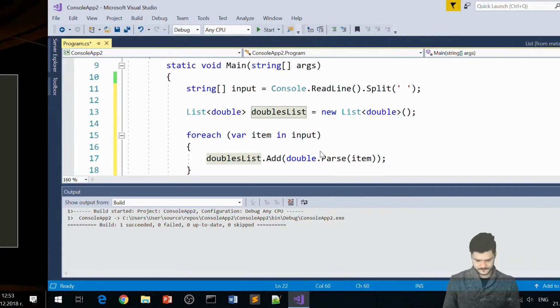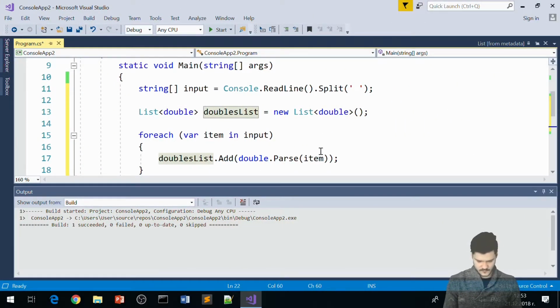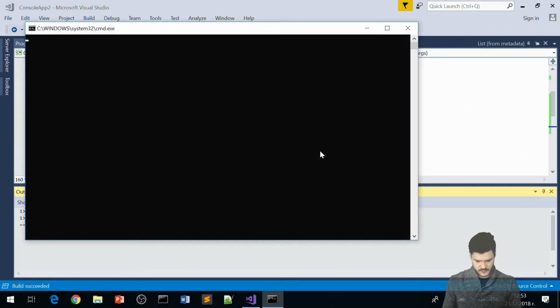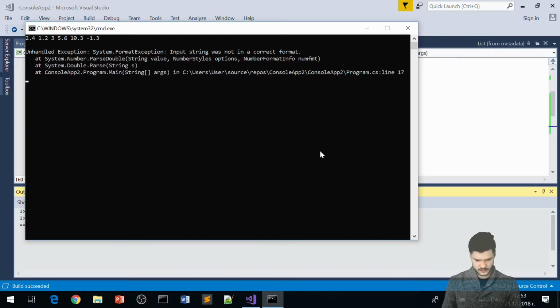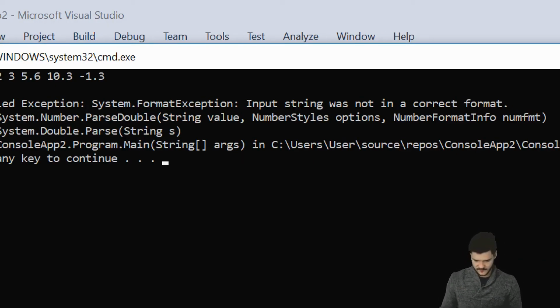Okay, let's see it. 2.4, 1.2, 3, 5.6, 10.3, minus 1.3. We have a handled exception. Let's see. I haven't expected that. Input string.